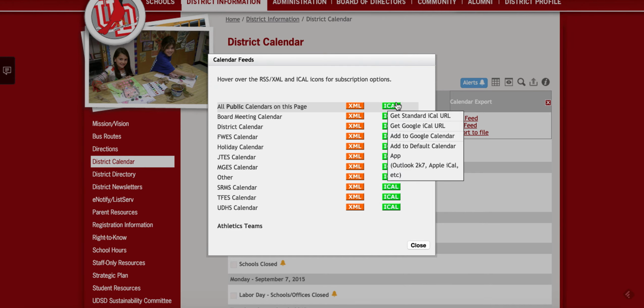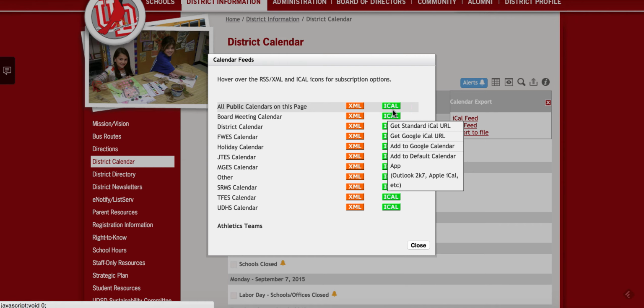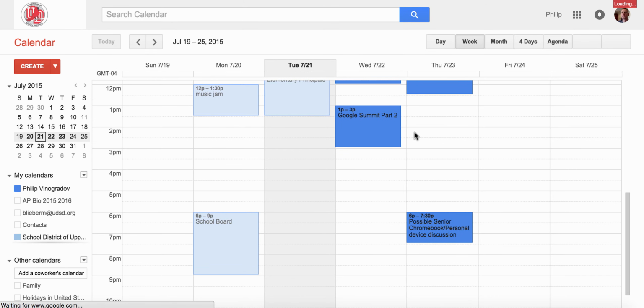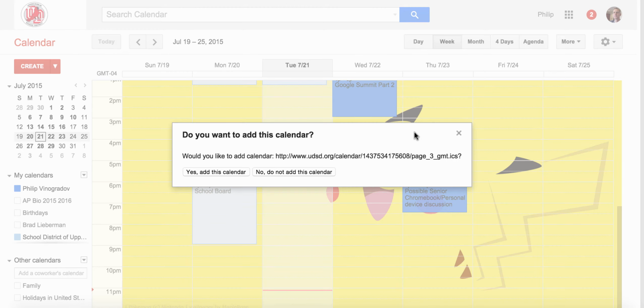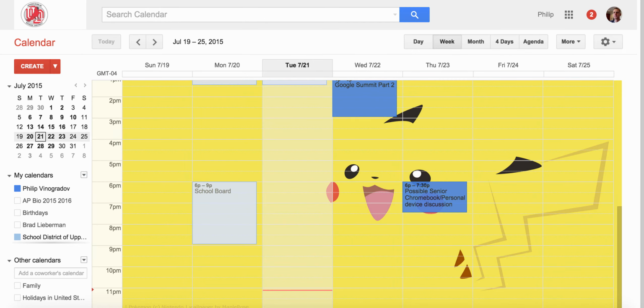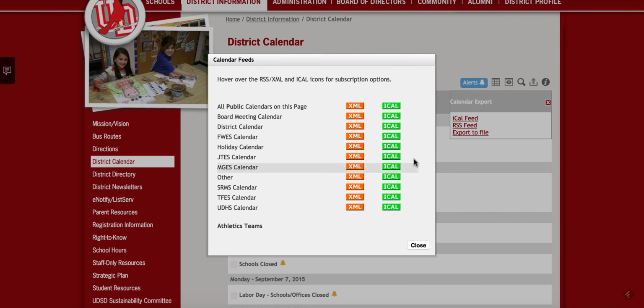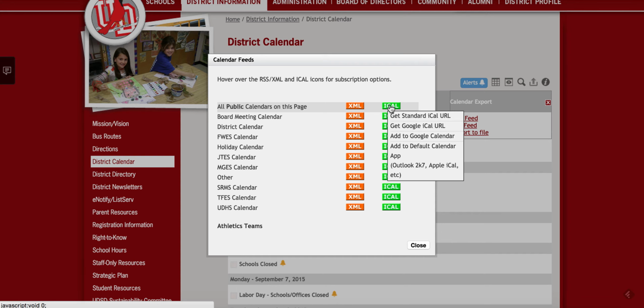If I wanted to subscribe and add the feed to my Google Calendar, if I was using Google Calendar, I could say add to my Google Calendar, and if I click there, my Google Calendar will open up and I will be prompted, would I like to add this calendar? In this case, I'm not going to add the calendar. Come back over here. And then finally, I have the option, and that will work as well, right?